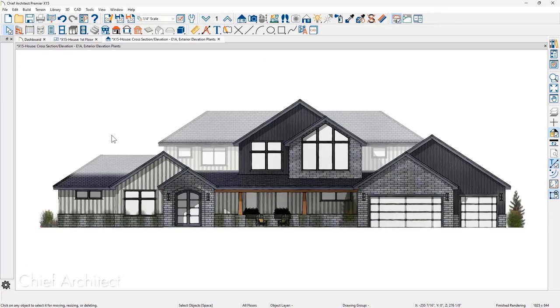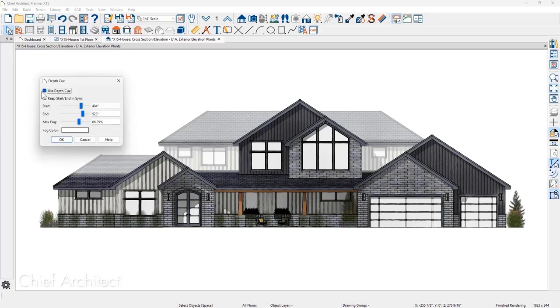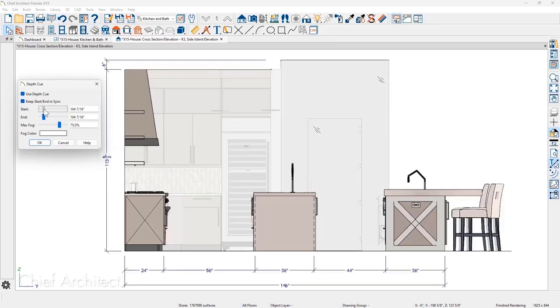Depth queuing is available in elevation views to fog or shade areas that are a specified distance from the camera. Like the 3D cross-section slider, the depth queue has a slider to set the distance away from the camera, the fog opacity, and color. The depth slider has a start and end value that provides a range for the depth queue to fade. The slider range can be adjusted for the camera in plan view. Depth queuing can be helpful for remodeling projects or to focus on certain elements in your design.